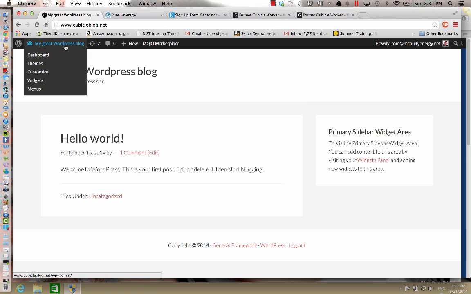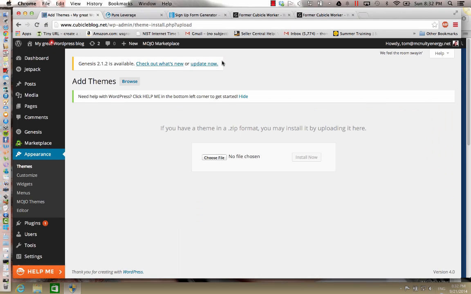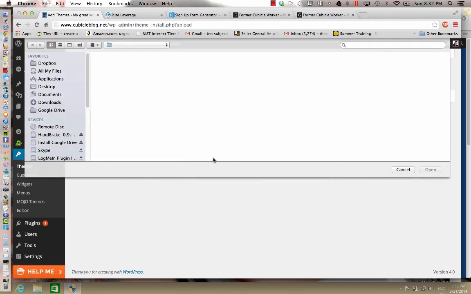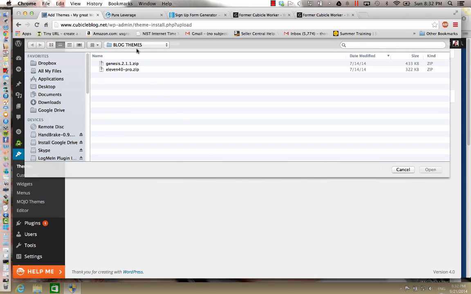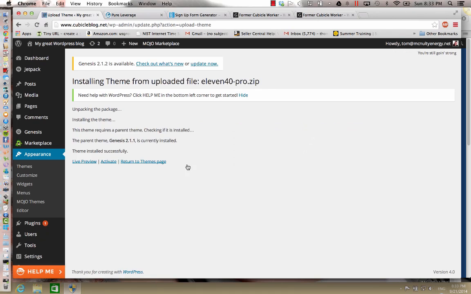So we're going to go back to Themes, and we're going to click on Add New, and we're going to click on Choose File, and here you see is where I stored my two zip files. We already did the Genesis, so now I'm going to do the 1140, and just double click on that, and here it is, and you just click Install Now, and you can see right here it installed successfully. So we're just going to activate that.